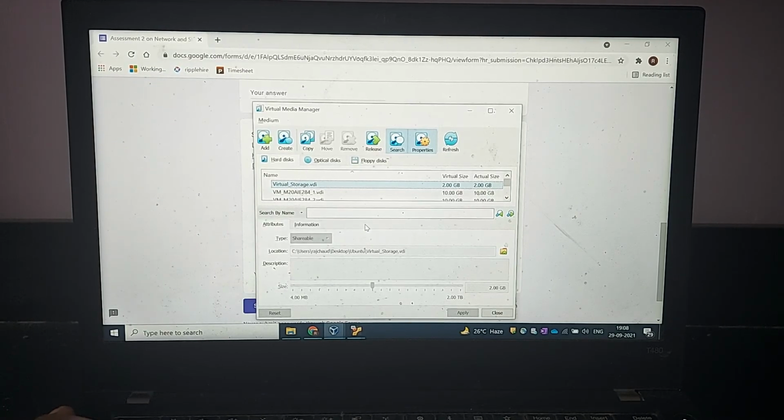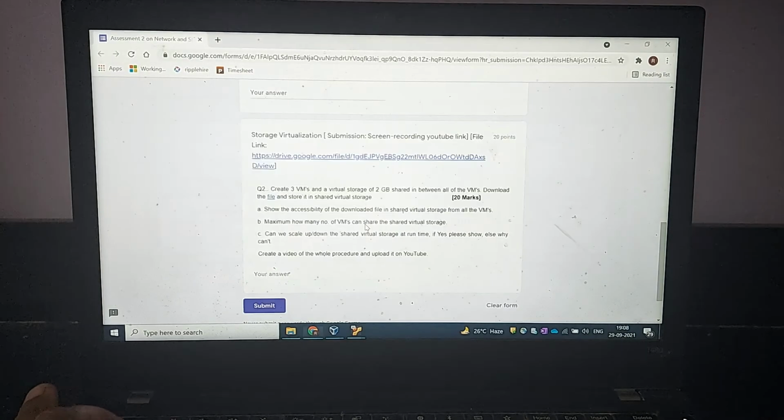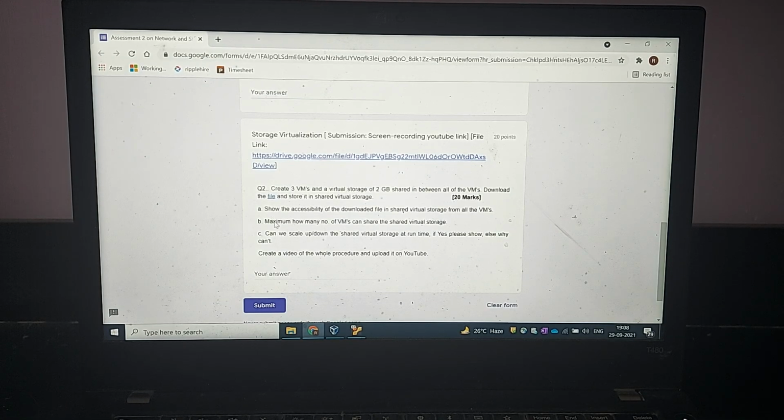Firstly I have to detach this hard disk from all the VMs, or I can say I have to shut down all the 3 VMs. After that I can scale it up or down. In this way I have answered all 3 parts of this question, and I will upload the video accordingly.